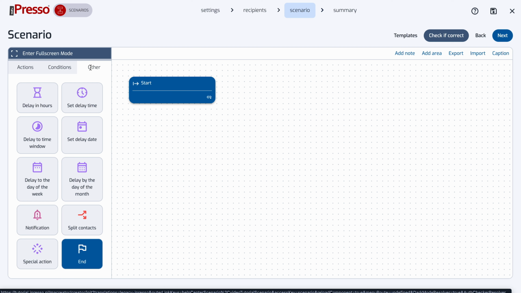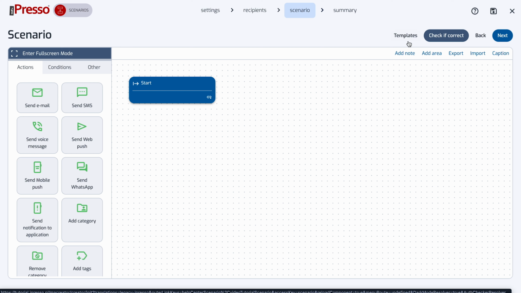If you do not want to create a scenario from scratch, you can choose a template from the base we have prepared for you. Here you will find several suggestions that will certainly prove helpful at the beginning. We, however, will focus on building a scenario from scratch. So let's create a scenario that will, for example, send an email, check if it's been opened, and if not, send an SMS reminder.